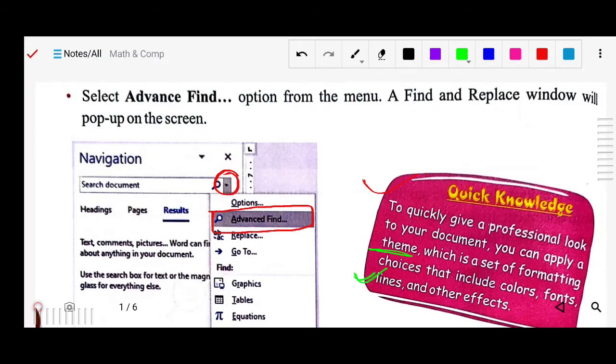So what is a theme? A theme is a set of formatting choices that include colors, fonts, lines and other effects. This is what you use whenever you want to quickly apply a professional look to your documents. A theme is predefined. It is a set where the colors and fonts are already designed.